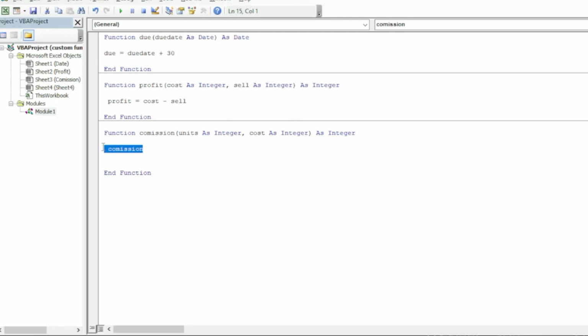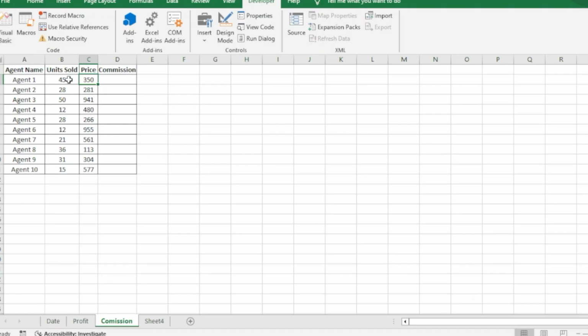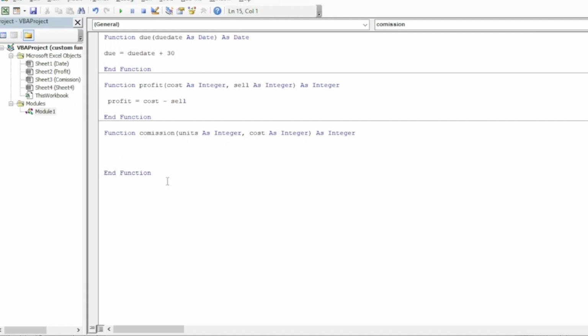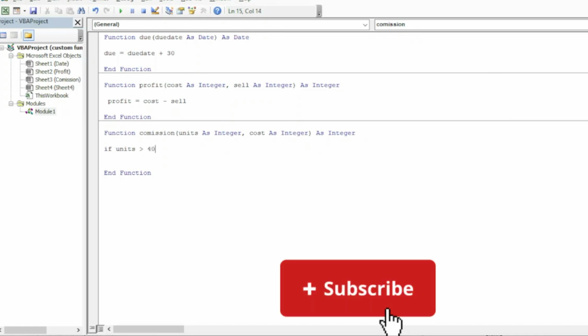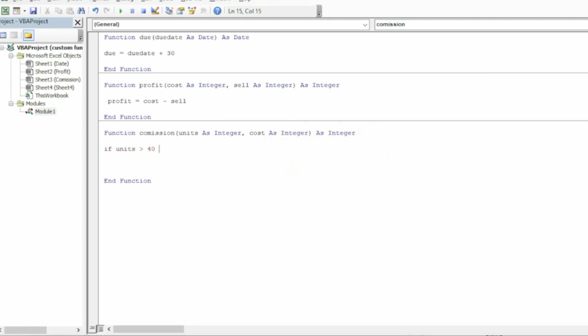Now I have to give it with an if condition. How am I going to achieve it? The commission is completely based on the units sold. We have a maximum of sales in the range between 10 to 50. The maximum I can have here is 50 and my basic is 15. So I have to give the condition according to the amount they have sold. So if my units sold is greater than 40, what I am going to do is give the condition.